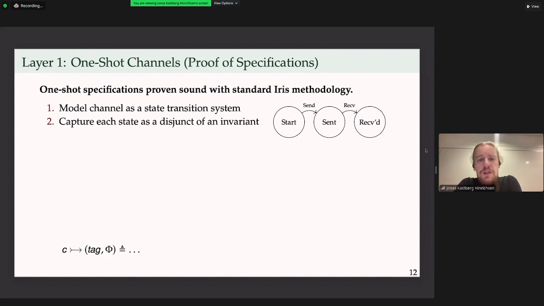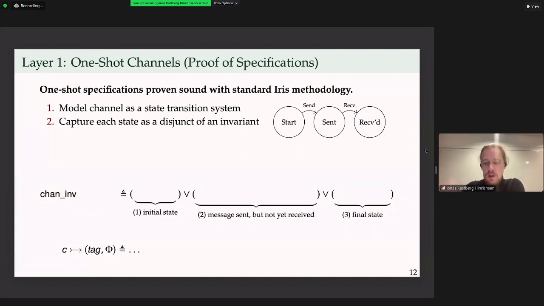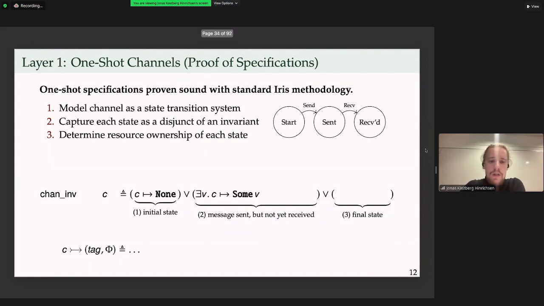Secondly, we want to capture each of these states as a disjunct of an invariant proposition as follows. Next up, we want to determine the resource ownership that is captured by each state. First and foremost, the first state has to capture that the channel is indeed a reference that points to none. The second state captures that the channel endpoint, or the channel reference, now points to some value. And the final state captures nothing since the reference will have been deallocated. Secondly, the second state asserts ownership of the predicate for the value described by the protocol.